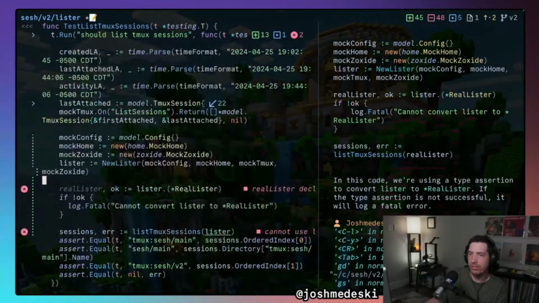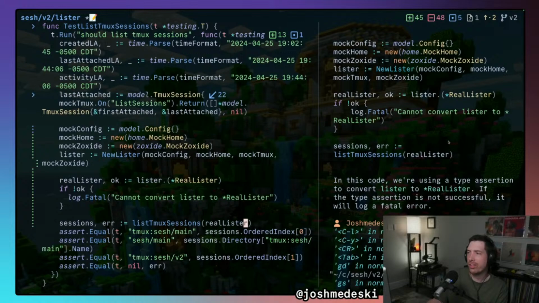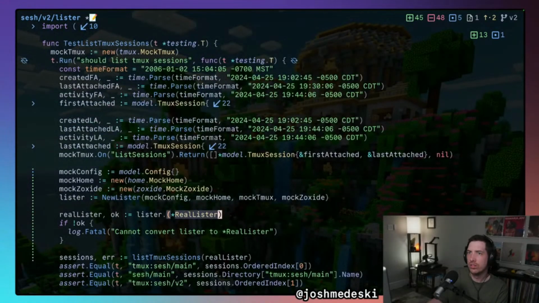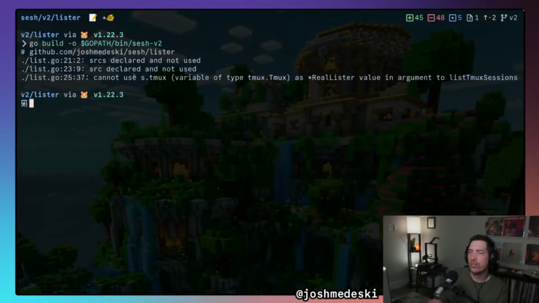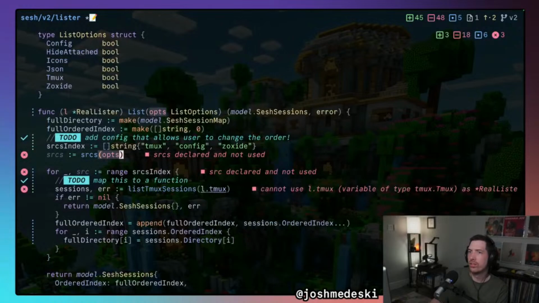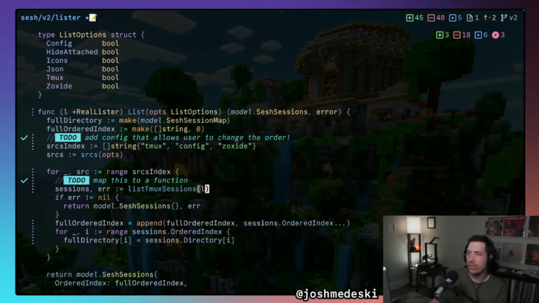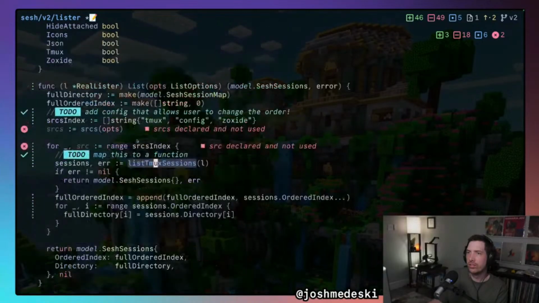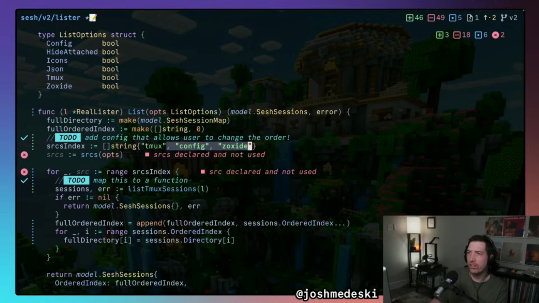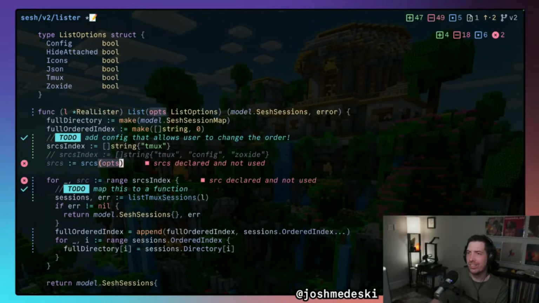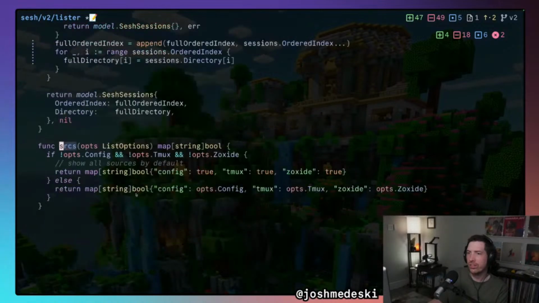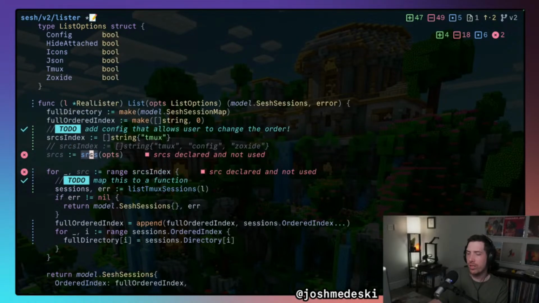So that's creating the lister, and then we have to assign the real lister. And this is what I was talking about. I don't know if this is going to pass. List. All right, so we did something wrong with list. We're not ready to finish this yet. Oh, yeah, so this is one of those chicken versus egg kind of situations. So if I start with just Tmux, declared scopes but not used. Correct. So we pass in options. I think I want to always define them.